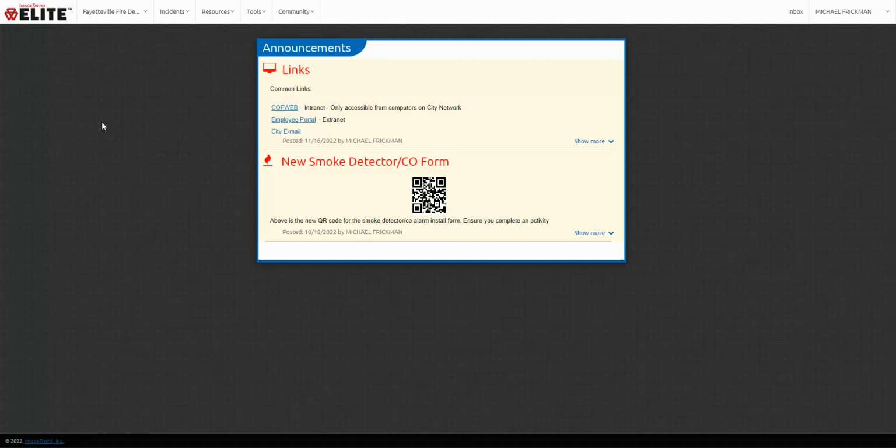Hey everybody, I'm going to do a little bit of training on how to enter pre-plans in ImageTrend. This is very simple. We're going to walk through this step by step.